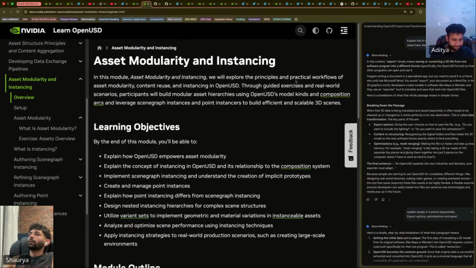Asset modularity. All right. In this module, asset modularity and instancing, we will explore the principles and practical workflows of asset modularity, content reuse, and instancing in OpenUSD. Through guided exercises and real world scenarios, participants will build modular asset hierarchies using OpenUSD's model kinds and composition arcs, and leverage scenegraph instances and point instancers to build efficient and scalable 3D scenes.